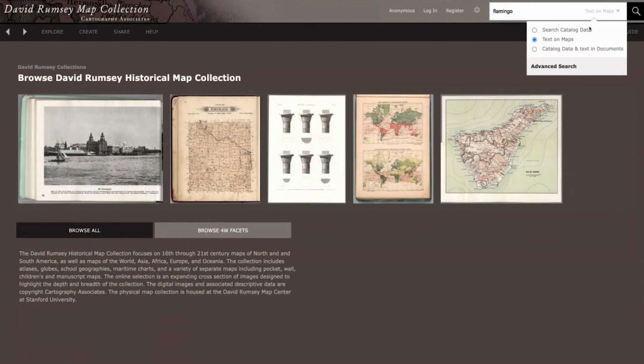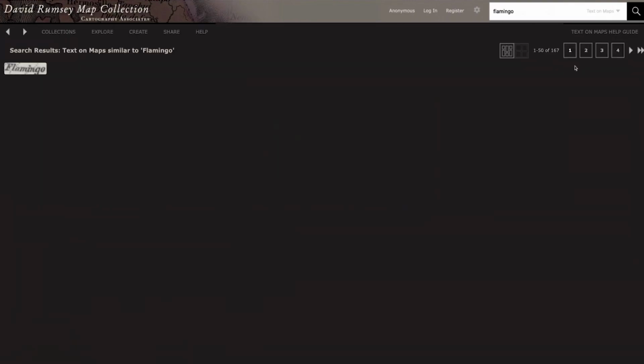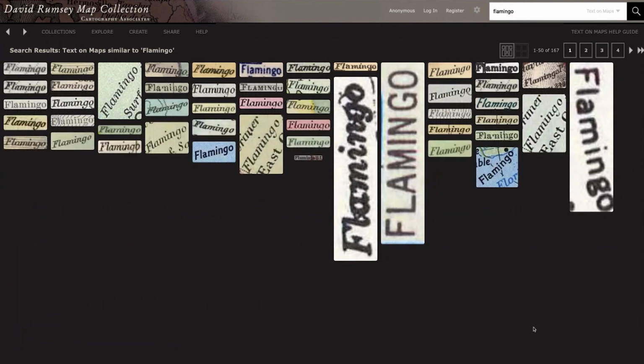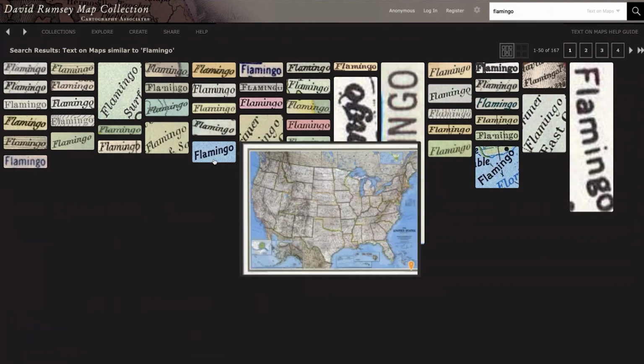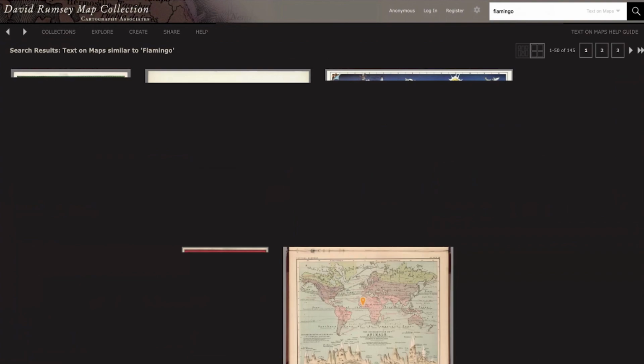So the first search I want to do is Flamingo, and choose text on maps. And here you can see a list of annotations, and all these are from different maps. A zoomed in region, a cropped out region of maps. This is what we call masonry view, and then we have a second view of presenting the search result called grid view.